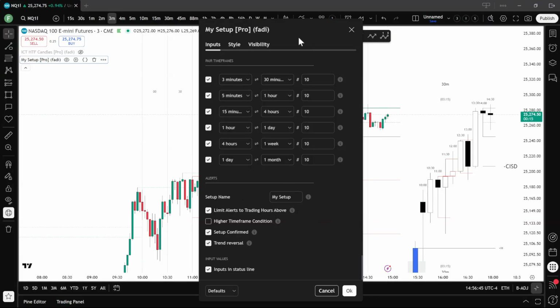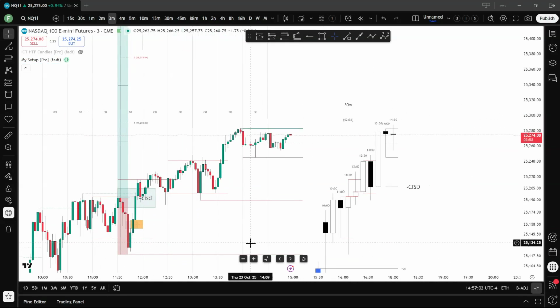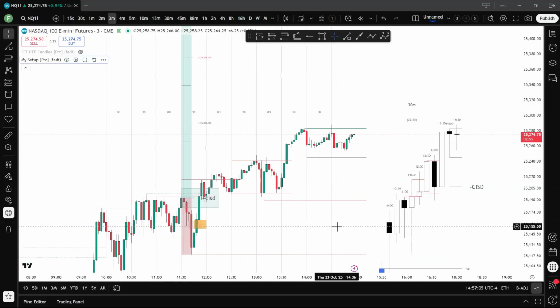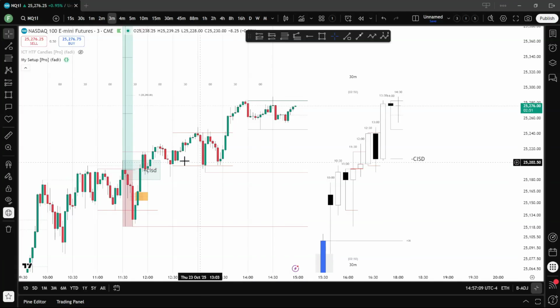If you're doing multiple different setups, try to have different versions of the indicator for each one, so that you can switch between them and see the setup visually. Otherwise, you're going to have to come back and change the settings for each one for you to see it. So this is my setup. These are the settings for it, and you can get it with either the ICT high time frame candles subscription, which gives you both, or you can get it as standalone.